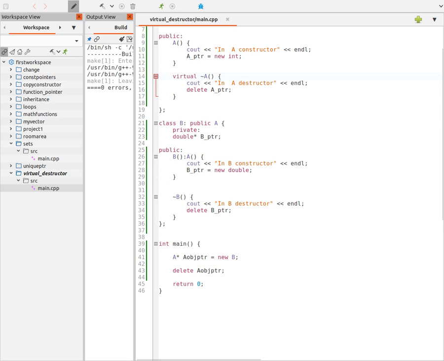Adding the virtual keyword to the parent class destructor makes it a virtual destructor, and the compiler, when it hits the delete statement here, is smart enough now to recognize that the pointer that it is trying to delete, even though it is declared to be a pointer of class A, is holding an object of class B, and because of the virtual keyword it will call the appropriate destructor.